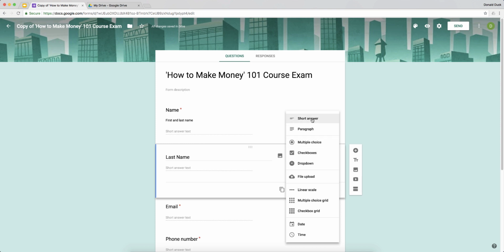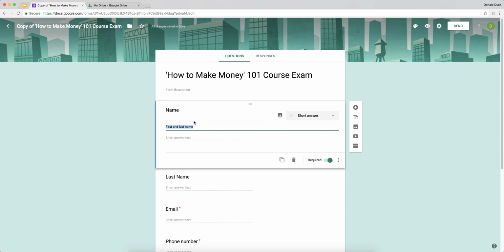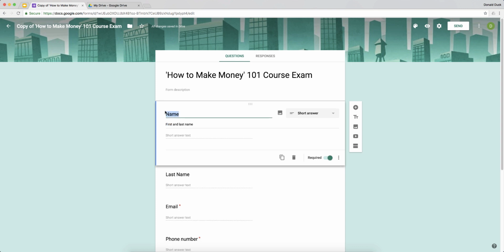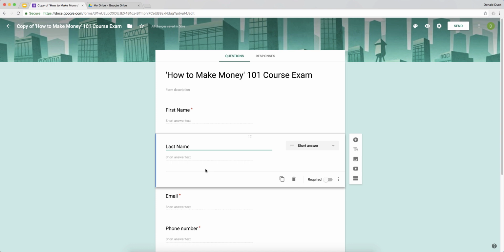It's not a multiple choice. It's going to be a short answer. So I've got the last name ready, and I just need to change this one to first name. I'm going to delete this direction here that says first and last name. So now I've got it changed: first name and last name.